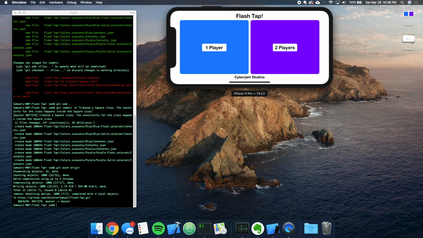Alright, so what I have here so far is now when you press the one player button, it brings you up to the play scene. And we have a score label and the left square and the right square.